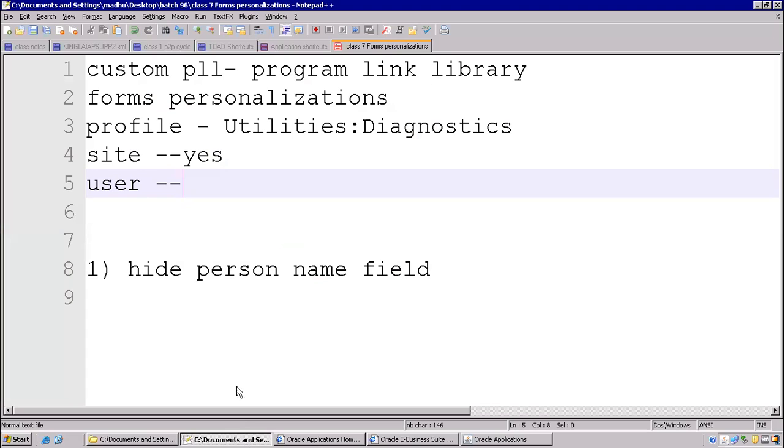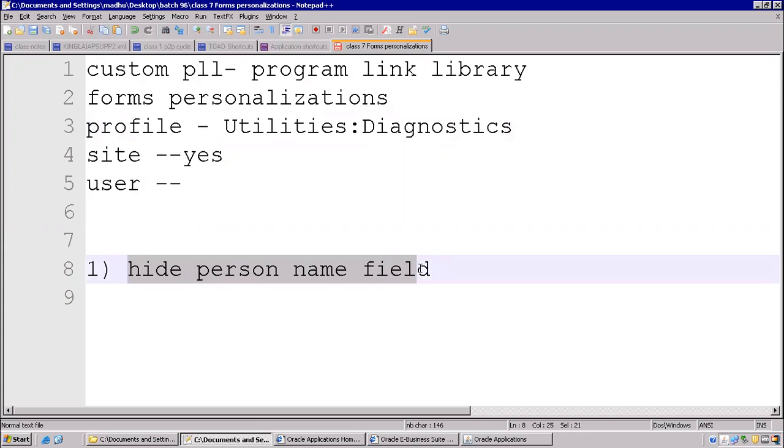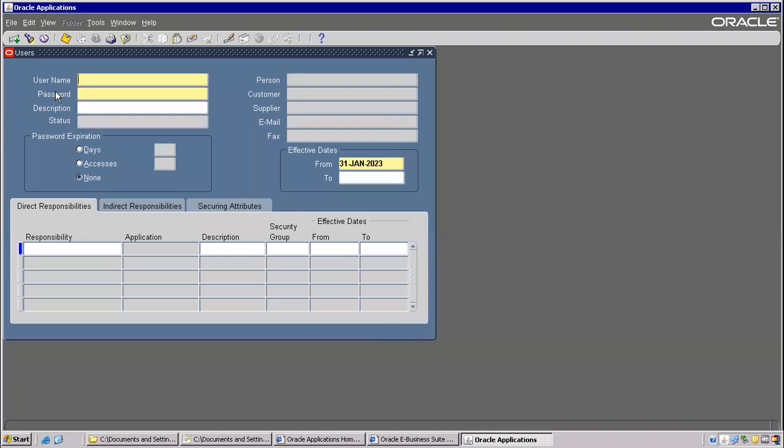As of now, I told you only one point, that is profile option. Now we'll see how to find the navigation for form personalizations. This is the example we'll see: hide the person name field. This is the person I'm talking about.